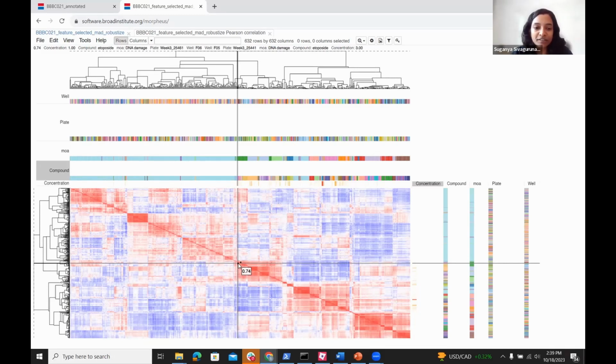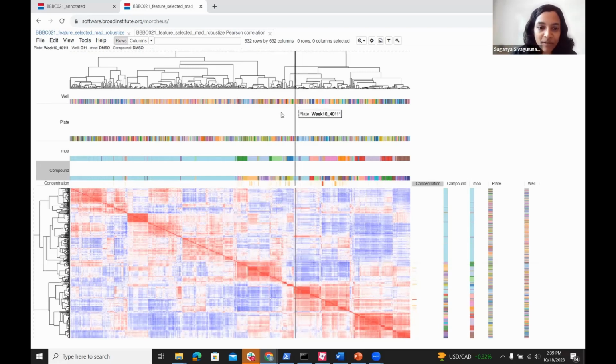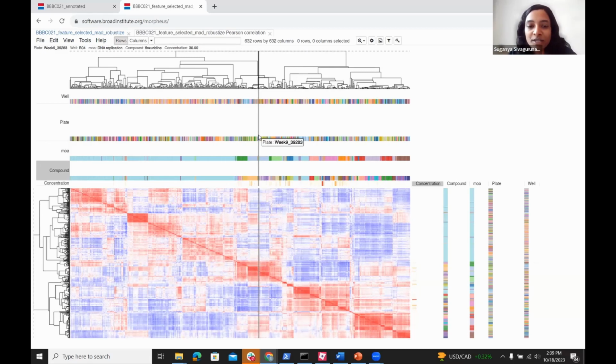Again, I would definitely say this is just a starting point for you to understand the biology, and it needs to be followed with a lot of experiments to confirm what's exactly going on. But this is a good starting point to know if there is a high correlation or anti-correlation going on between your treatments. I would just zoom in so that you can see the details.